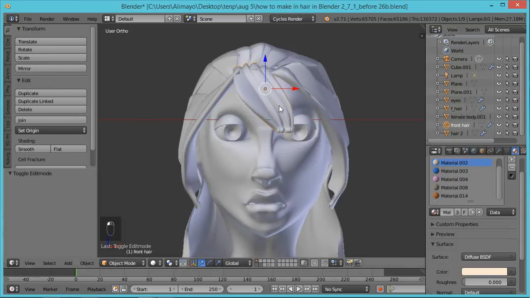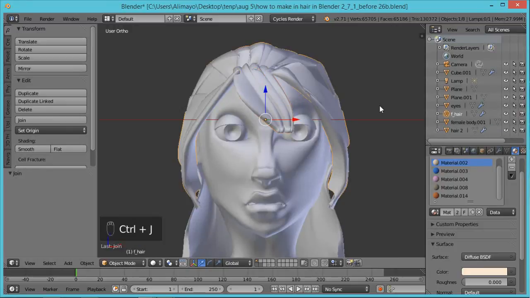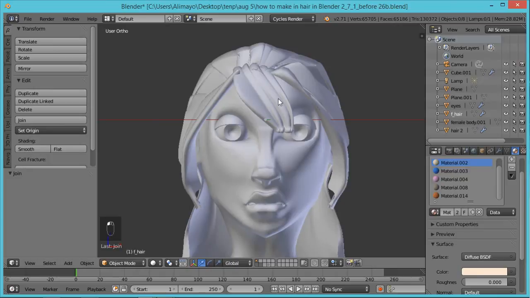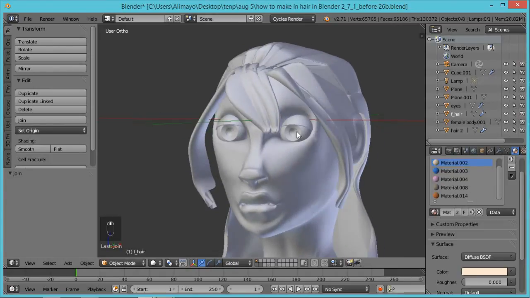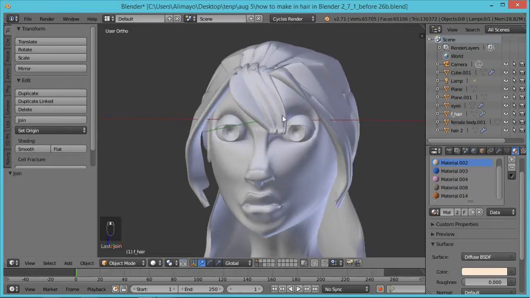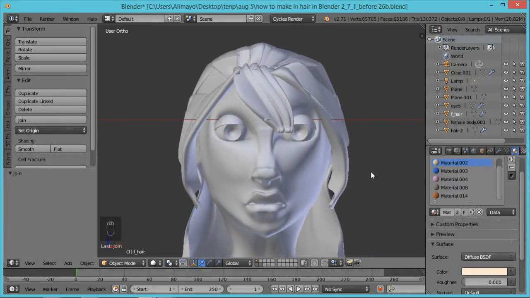With that front hair selected, we're going to hold shift and select our main female hair, which is our F hair, and we're going to hit Control J. Now you can see when I click to hide, they're both one part now. So it's very easy to make a piece like we did this, and then just rejoin it to the hair. With this selected, make sure we have this selected.